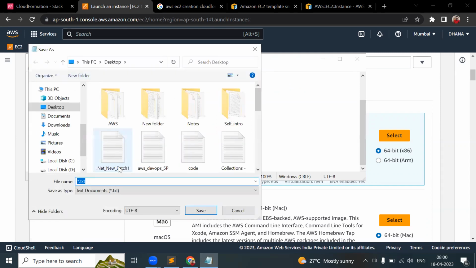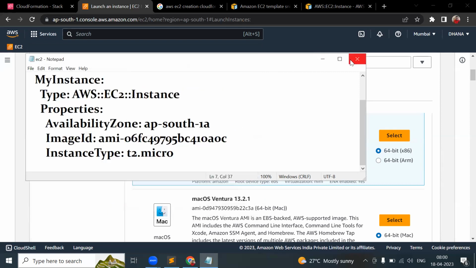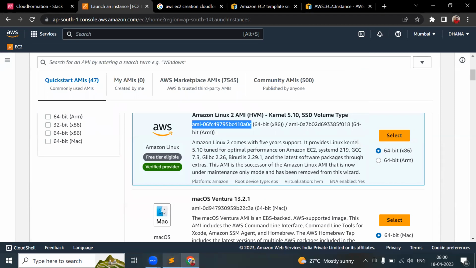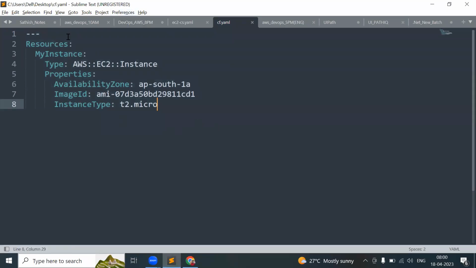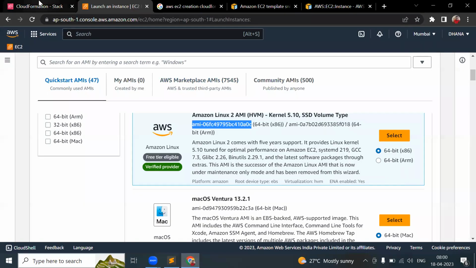You need to save it as EC2 or any name, but you need to save the extension as YAML file. Then only it will be stored as YAML. Just click on save. Once you save it as a YAML file, the color will change. See here, the resources, my instance, everything changes to some colors, which means this file has been successfully saved as a YAML file. Now I will go here.